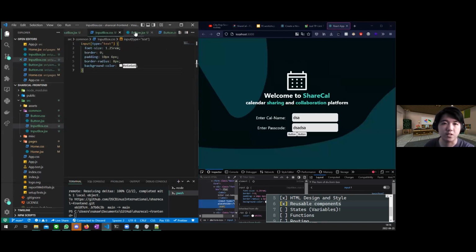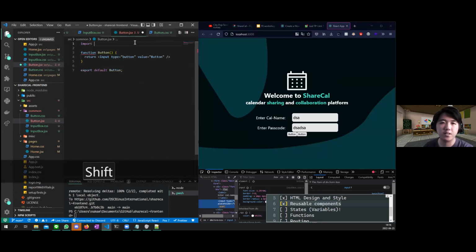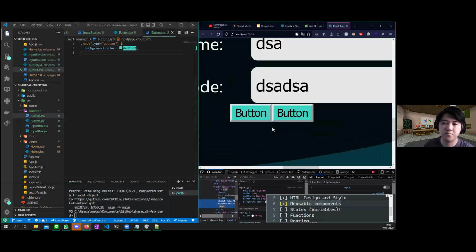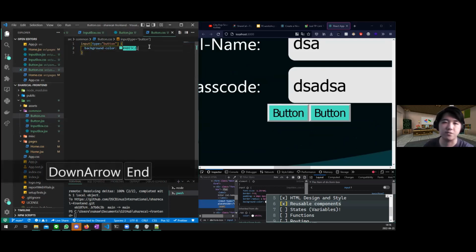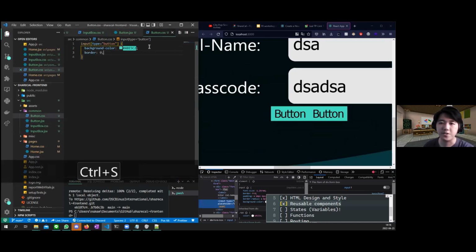It's not changing. Wait, oh yeah, I forgot to import it, of course. Import button.css. Okay, so we can zoom in. Yeah, there's the ugly borders there, so we can make them disappear.